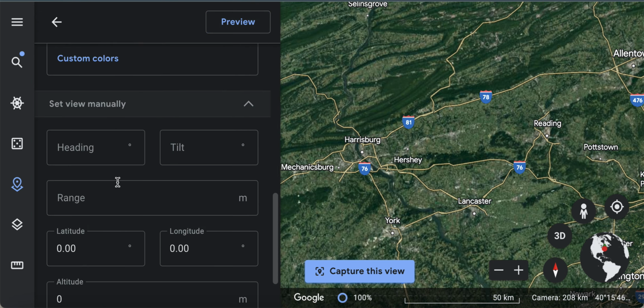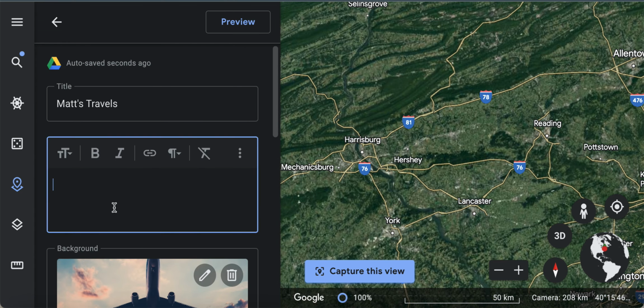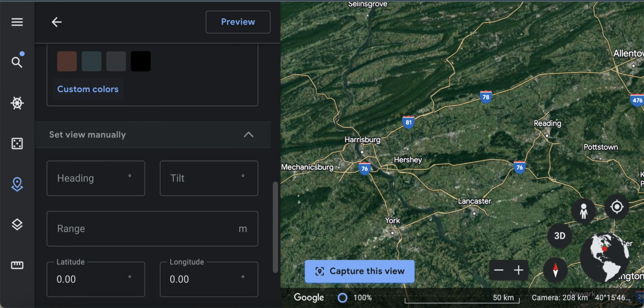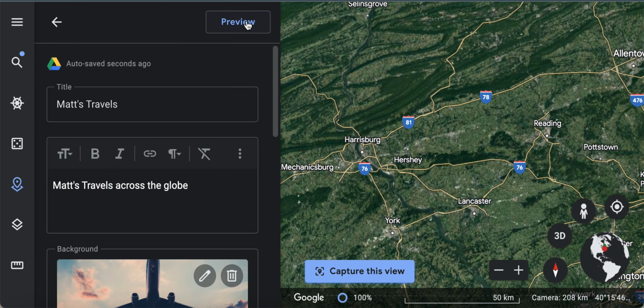Now, first, before I do that, I'm going to put in Matt's. Oops. Okay, so I'm going to do that. Now, what I can do is change. Oops. Hit preview.